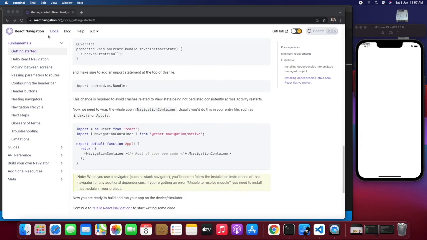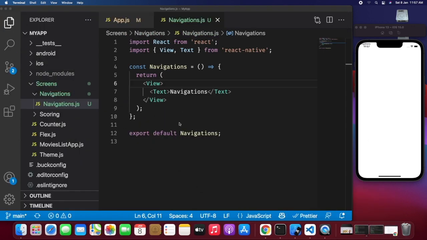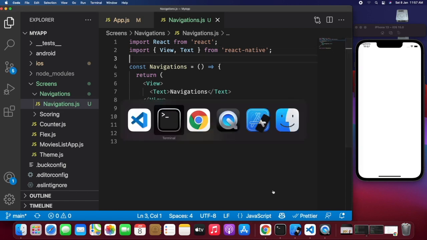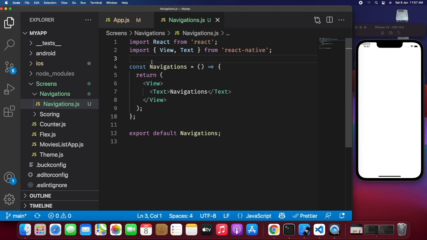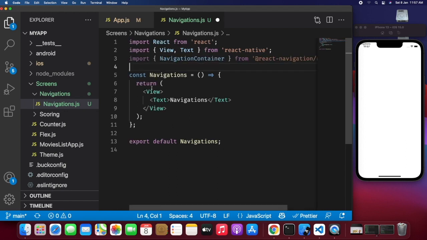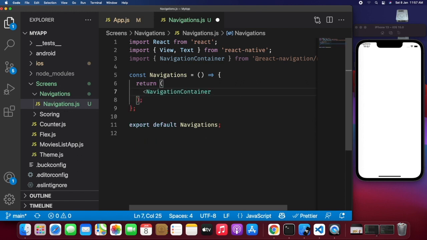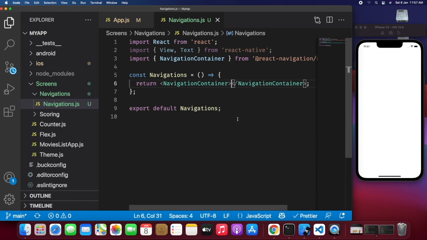First, we need to wrap the screens with a navigation container. That means all the routes should be created within the navigation container. So let's go to the documentation and see how we can import the navigation container. The navigation container is available inside React Navigation native. Import it, remove the unwanted code, and paste this navigation container.